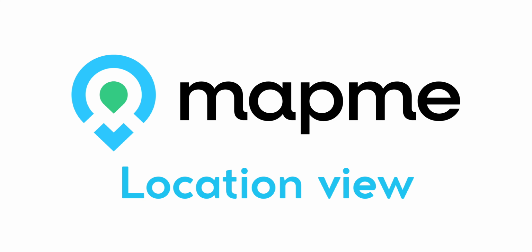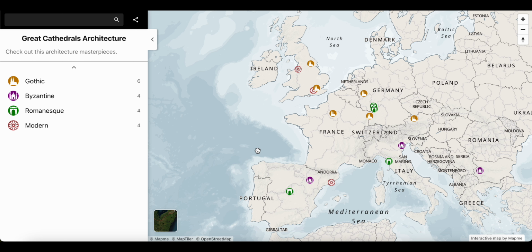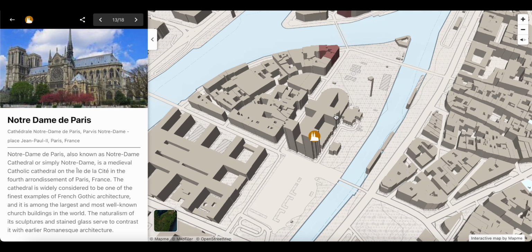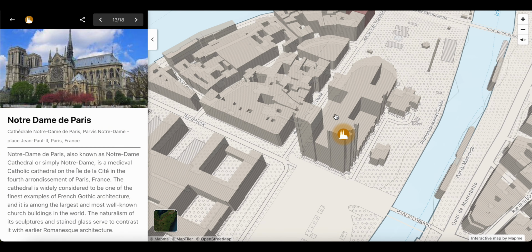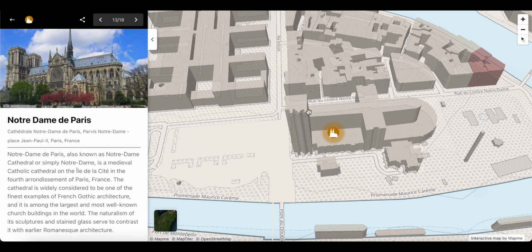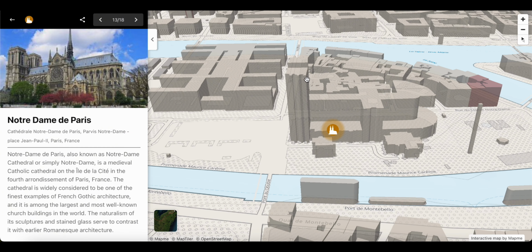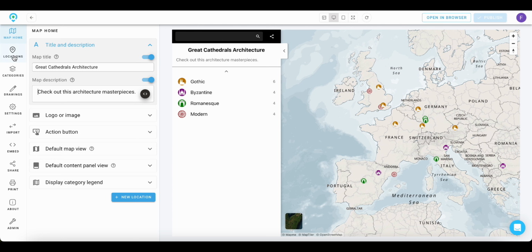Today, we will learn how to control the view of a location in your map. This is how the map will appear when a user selects a specific location. The view consists of 3 key settings: zoom level, map rotation, and 3D effect. To edit the view, follow these steps.